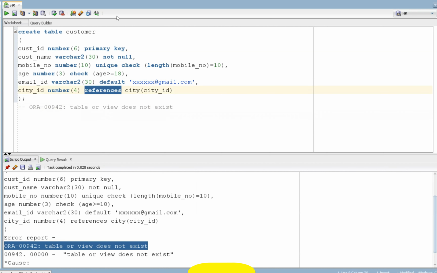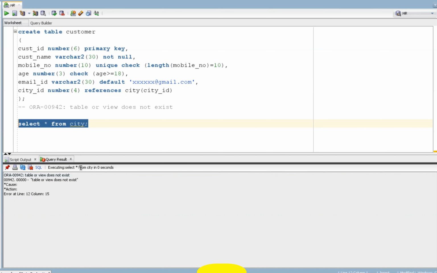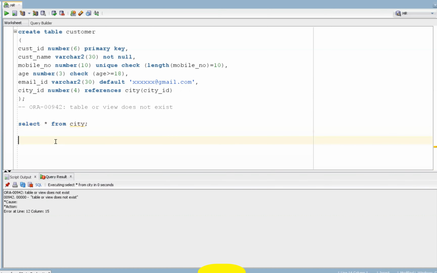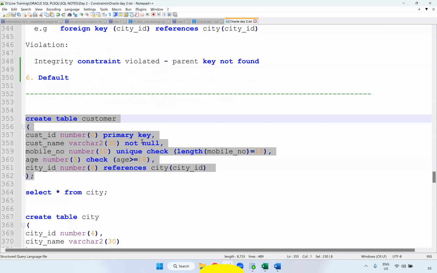See, I'm giving references to one more table, right? So you are giving references to one more table called city. Whether the city table is available, select star from city. We are giving references, right? So that reference table itself is not available. Then how will it get the reference, right? So first we have to create a reference table. Yes, we have to create the city table first. Okay, we will create the city table.